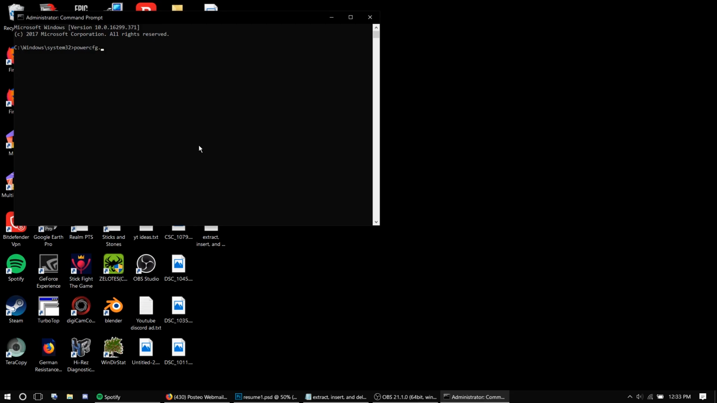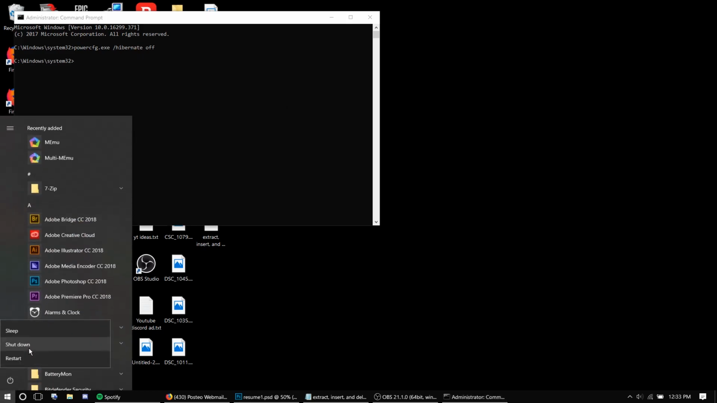Once you're on there, type in powercfg.exe space /hibernate space off, and then press enter. This command disables hibernation, which can fix shutdown issues in some cases.